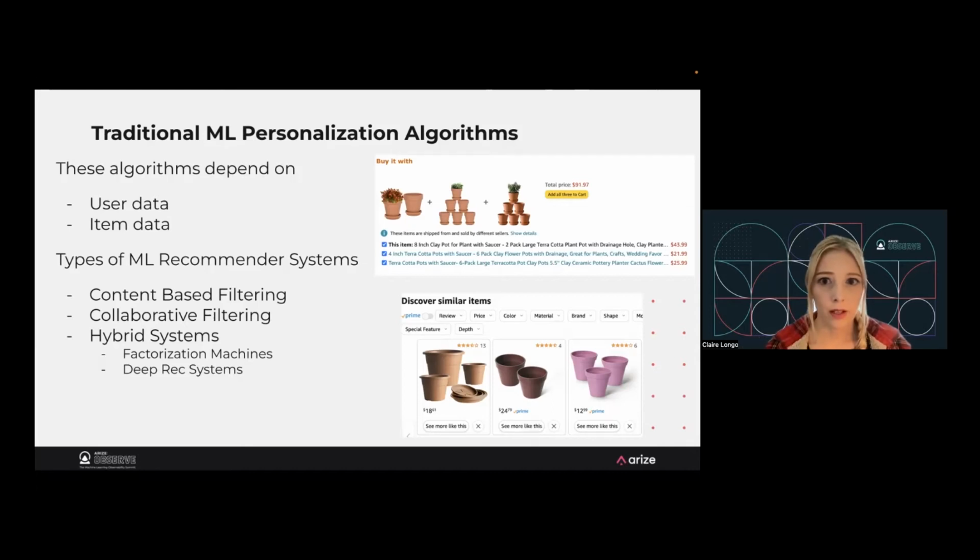The next one is collaborative filtering. So this relies on detecting groups of users that are similar and making recommendations within those groups.